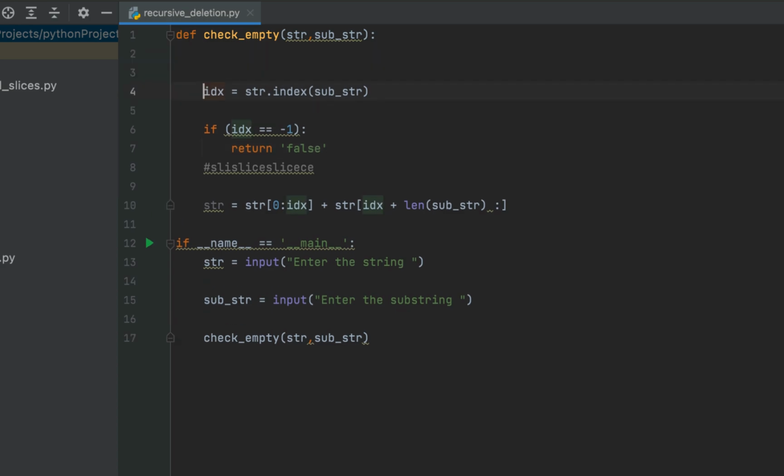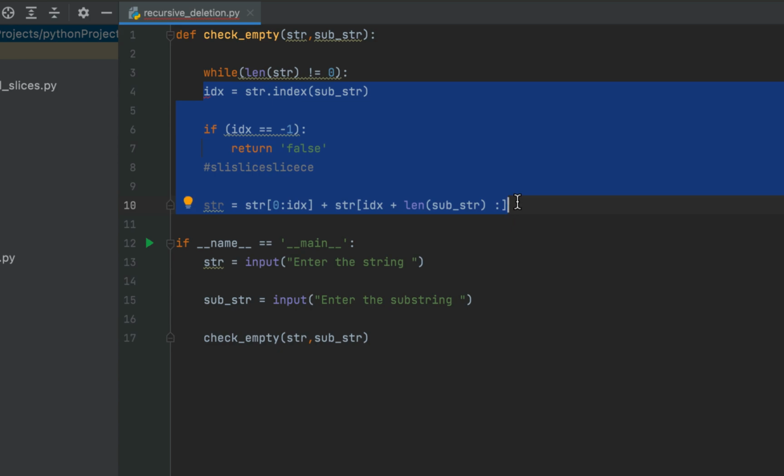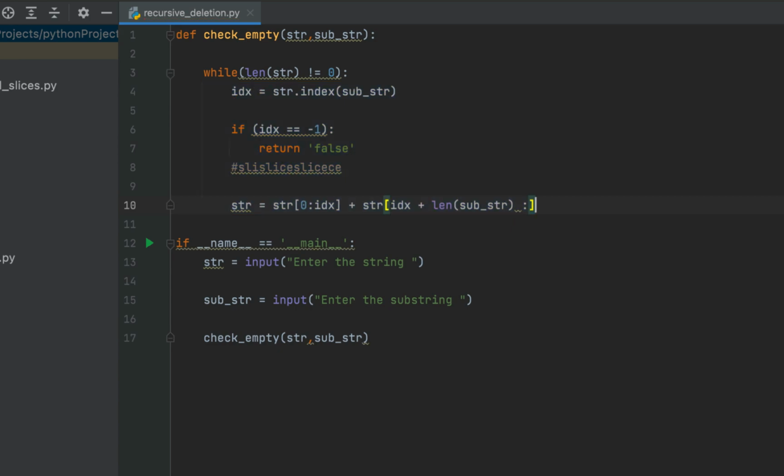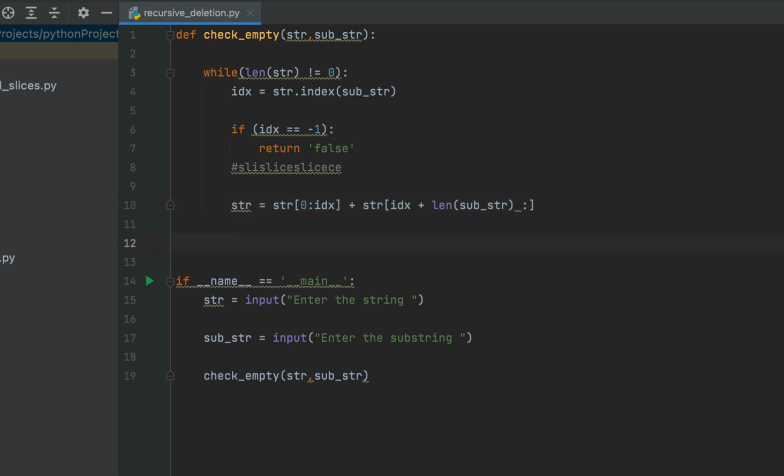So you will write a while loop, and the condition that you are going to mention will be length of str not equal to 0. So this loop is going to run till the length of the main string becomes 0, and then you will give proper indentation to this code such that it is contained within the purview of the while loop. When the loop completely runs, you will have to send a positive signal back to the main function, signifying that the string has become empty, for which you will write return true.